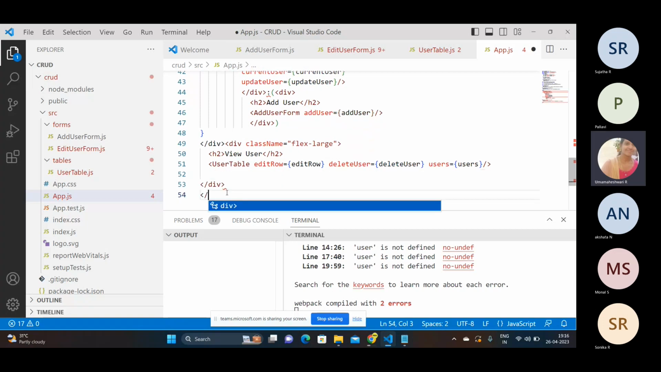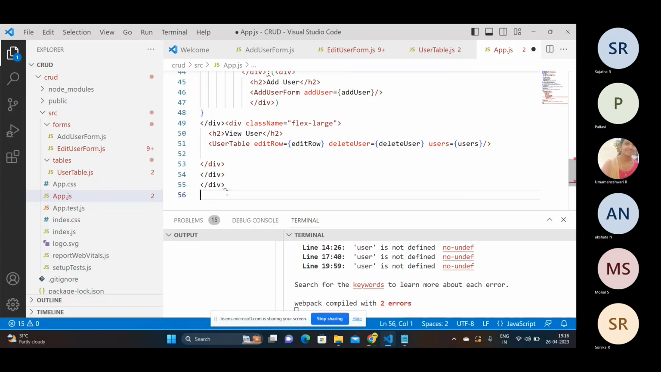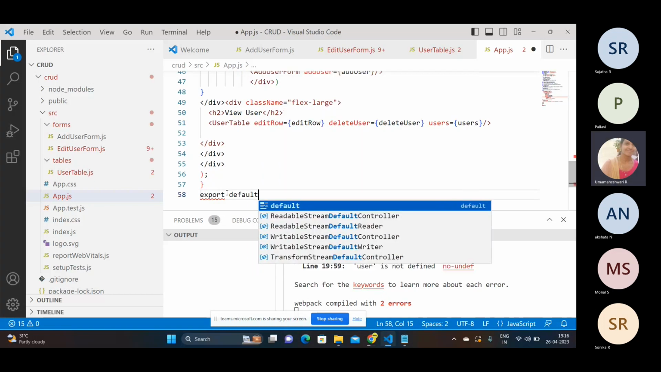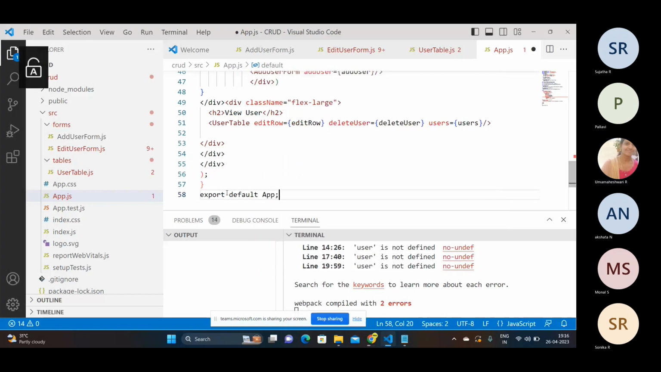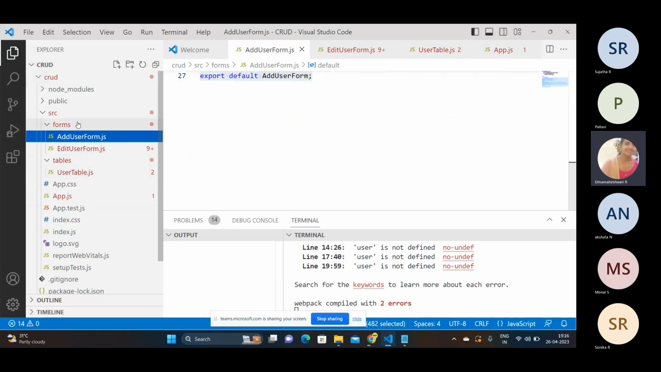Let me close all the containers which have been opened before. This flex-large and flex one. Okay. After this, close this one and close the curly brace, and I'm going to export default. Okay. So as of now, I have created forms and tables.